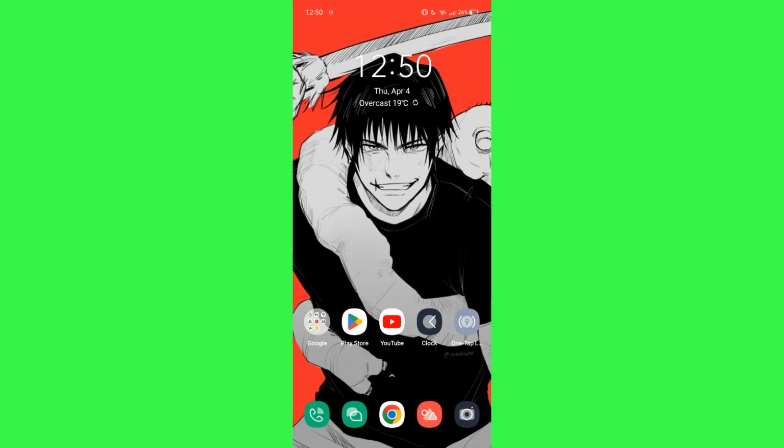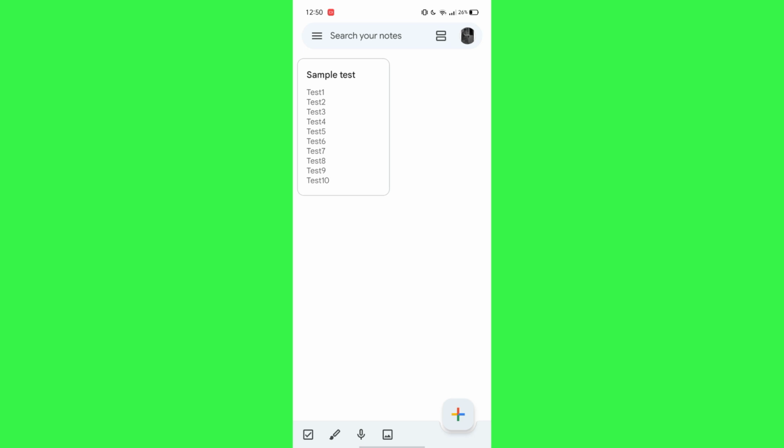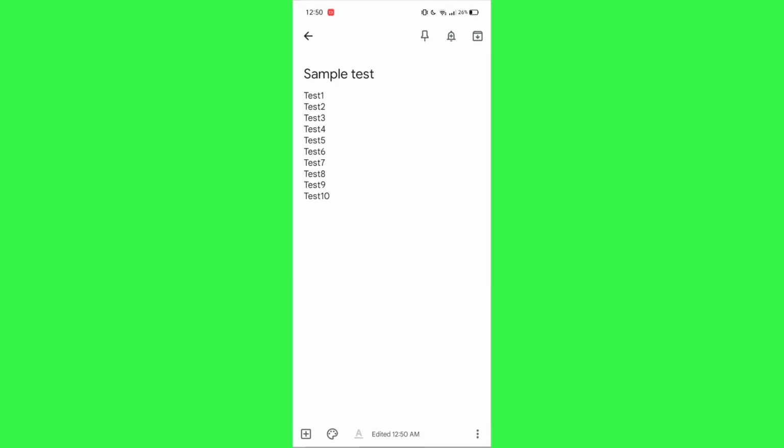First of all, open the Keep Notes app on your mobile device and make sure it is updated to the latest version available. After that, sign into your account and you will be sent to this type of page. Here, all of your recent notes will be displayed. Simply select an existing note and open it up.